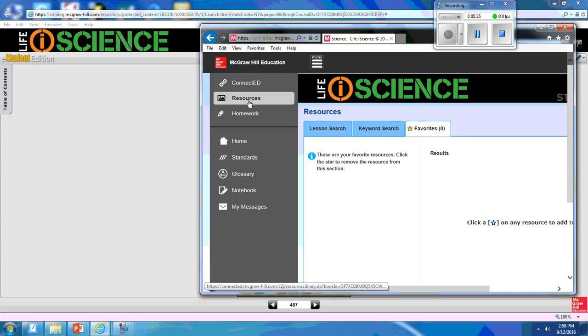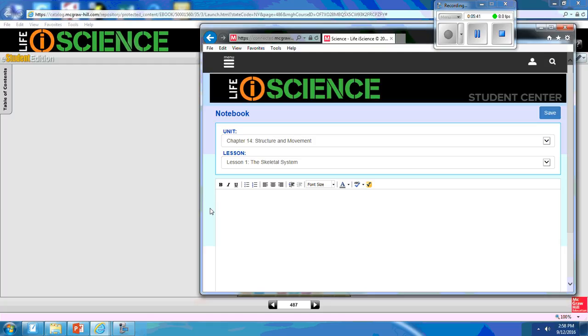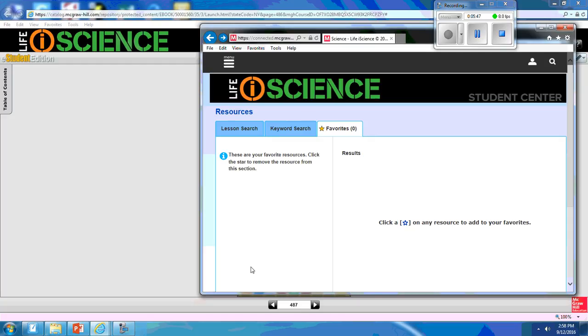Here's your menu. So you have resources, homework, home. Go back to the home page. The standards. You can type little things in. Well, what do I want? This is my notebook. What do I need to remember? And save it so you can refer back to it when you study for your final or your benchmark. Okay, that concludes how to use your textbook day 1.